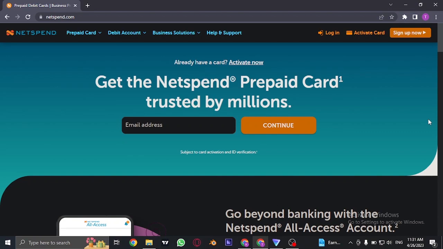To log into your account of Netspend, all you need to do is open up the website. So search for netspend.com on the search bar of your web browser. Once you search for this, you can see this interface and just click on login on the top right. Once you click on login, it's going to take you to the login section.